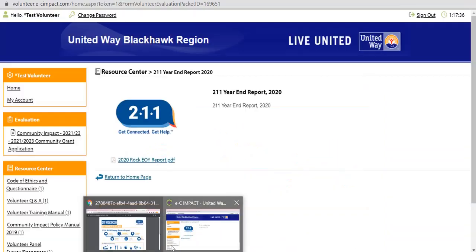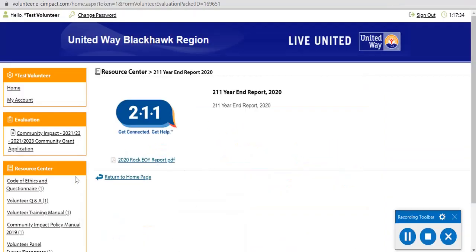Let's go back to the home page. So we covered the personal information and then the resource center. So now we'll get to the evaluation piece. Let's go ahead and click on the evaluation there, Community Impact 2021-23.